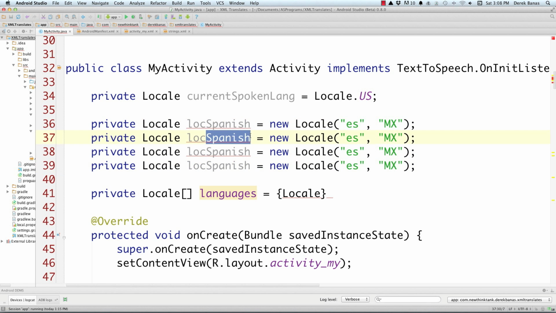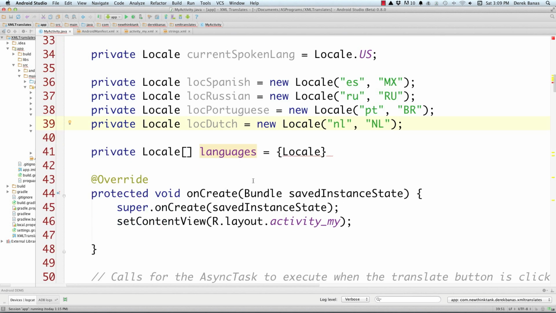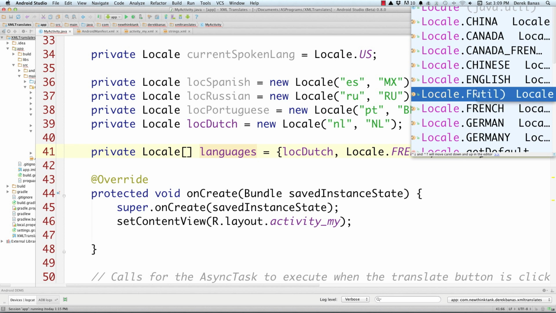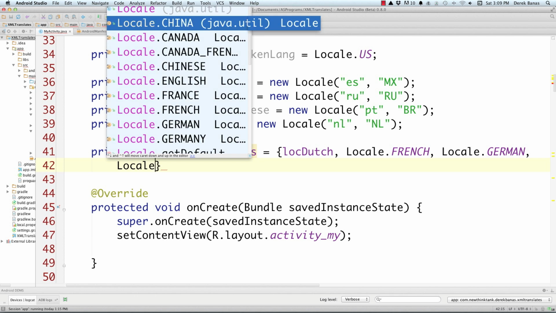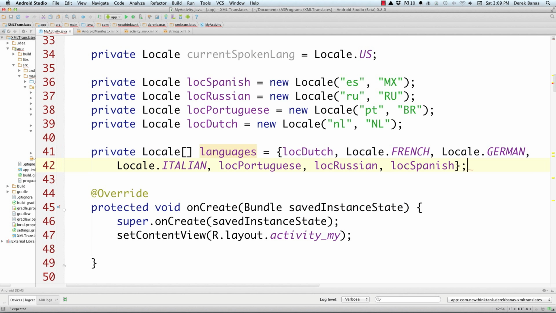One of them is going to be Russian, and Russian's really easy. It's just RU, RU. I'm also going to do this for Portuguese. Portuguese here is the language is PT, and the country I'm going to use here is Brazil, and Dutch. And for Dutch, it's just going to be NL and NL. Okay, now that I have those set up, I'm going to be able to go in here and add these to my little locale languages array. So the first one is going to be Dutch, and then I'm going to have locale French, locale German, there we go, locale Italian, and then I'm going to put Portuguese inside of here, Russian, and Spanish. There it is. So now I have that all set up.